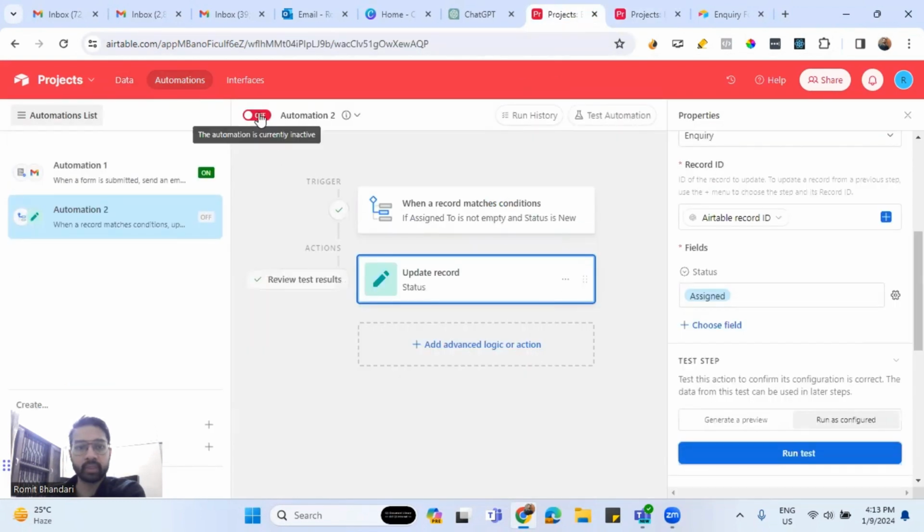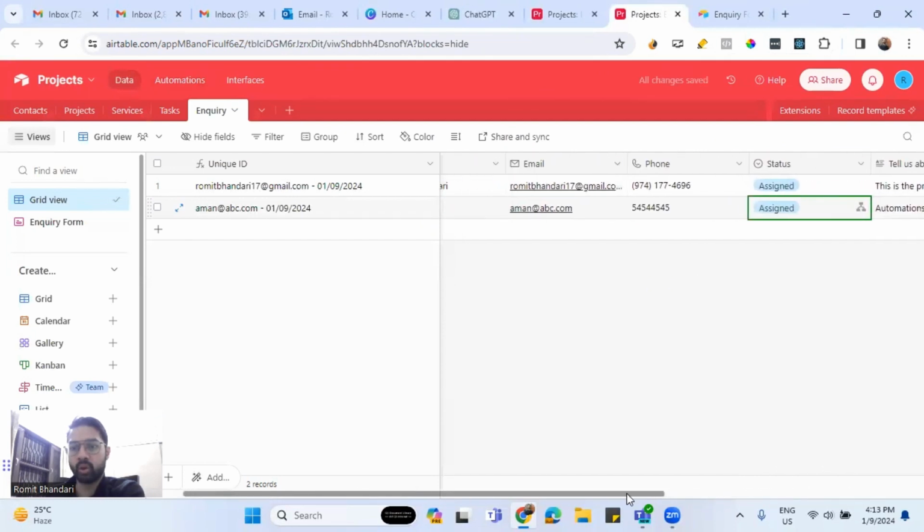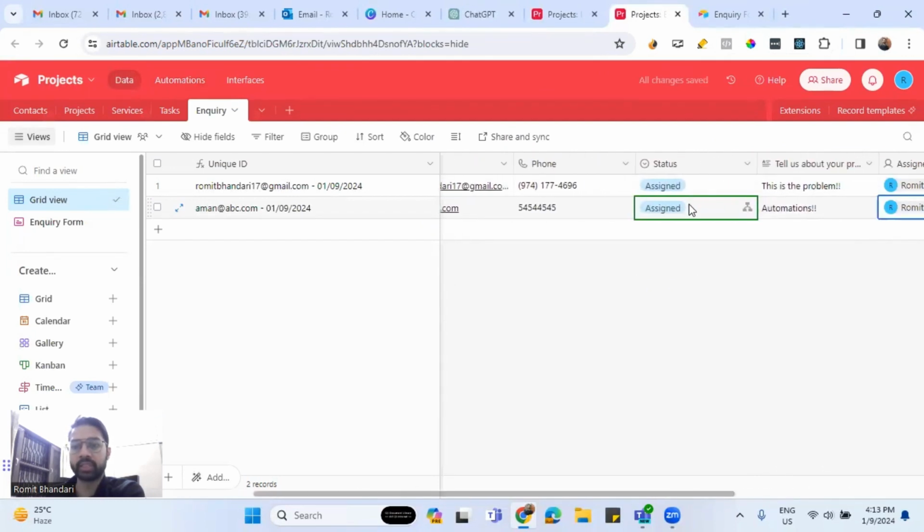Similarly, if I just turn this automation on, go back to the database, and change this to assigned to, automatically you see the status changed to assigned. So we had the automation working for us in that case. That's how we can create an inbound inquiry form and automate it.